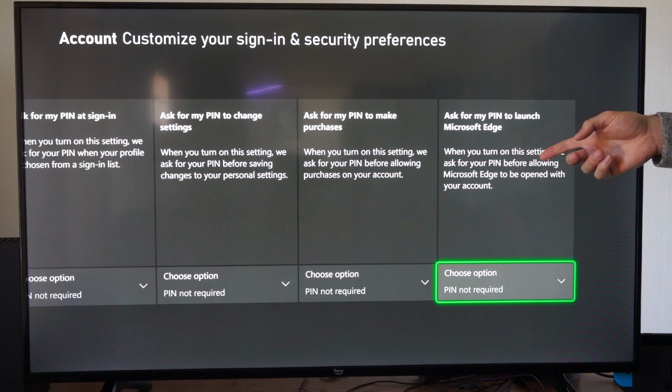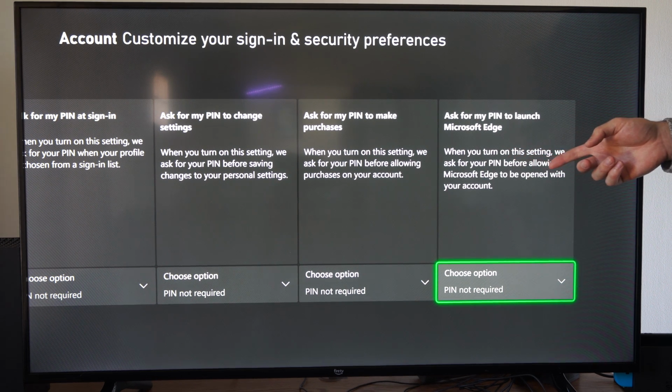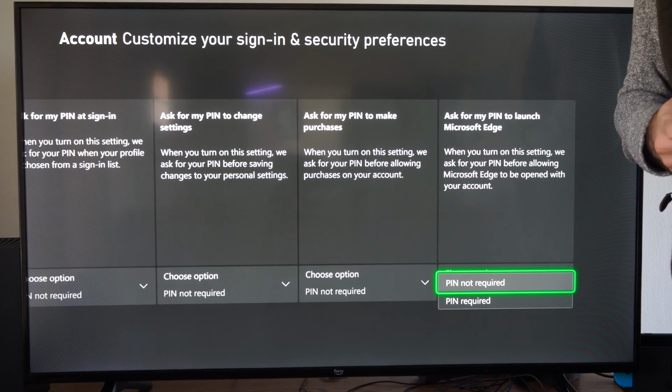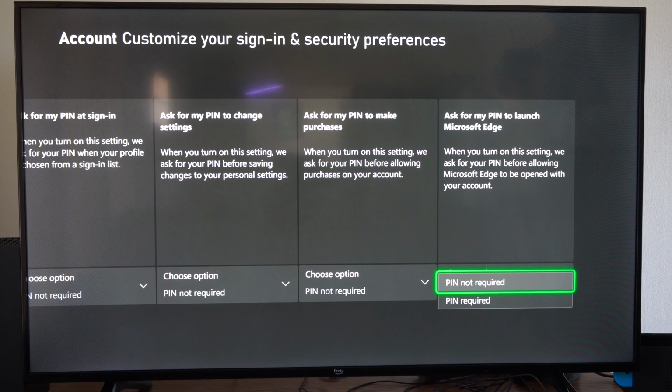When you turn this setting on, we ask for your PIN before allowing Microsoft Edge to be opened with your account. So you can go to PIN not required or PIN required, and that will stop access to it unless you type in the PIN.